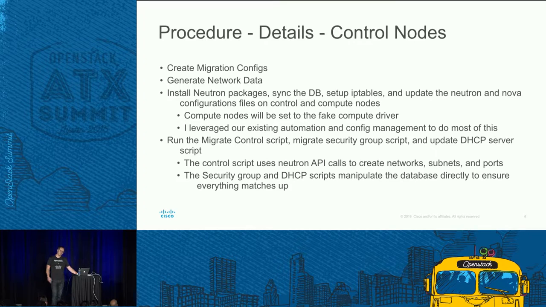It's worth pointing out that the security groups and the DHCP scripts actually have to manipulate the database directly. I just found that to be the easiest way to do it. They're really simple calls. It's just create the things. But it was far less efficient to do that through the API. With the DHCP, I couldn't do it at all from the API. With the security groups, it was way less efficient. So it just shoves that stuff into the database. And everything seems pretty happy.